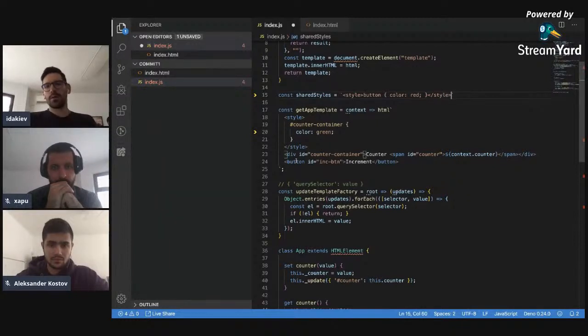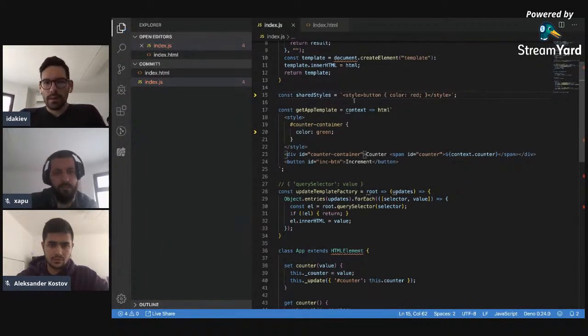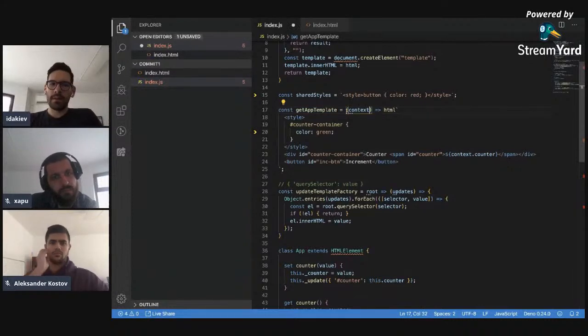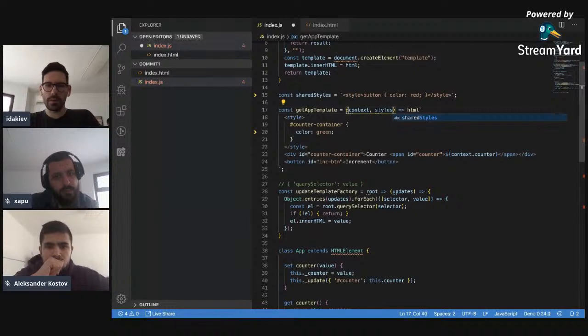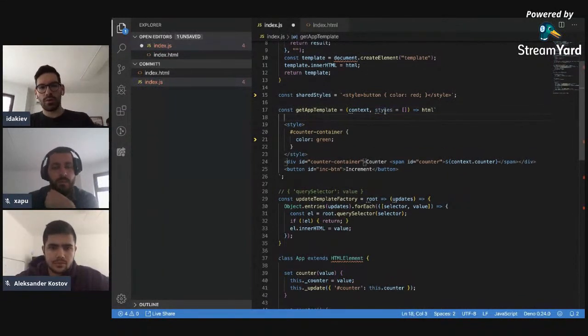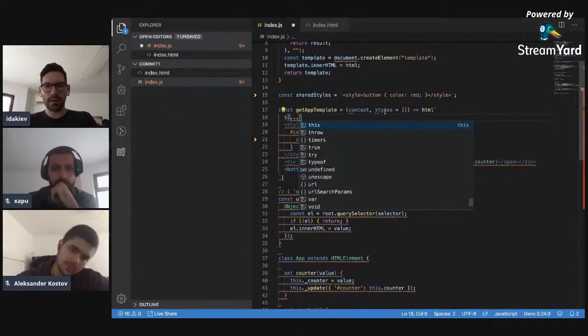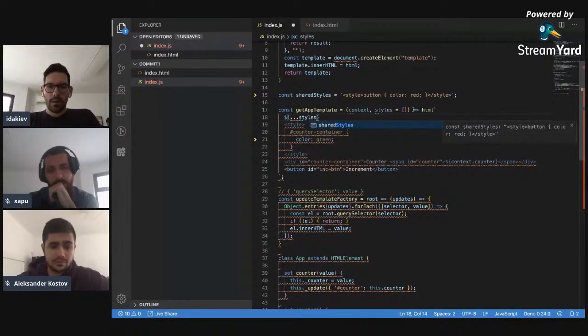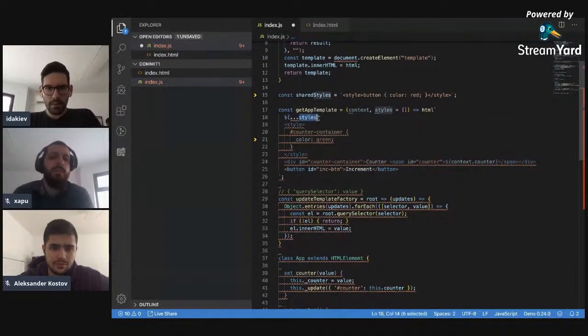Style, or we don't even need the style tag, but anyways, let's just do it like that. And then whenever we're using the get template, we can say, for example, styles or something like that, which is going to be an array, and if it doesn't exist, it's just going to be an empty array. And here what we can do is spread this styles array, something like that. It should work, or no?